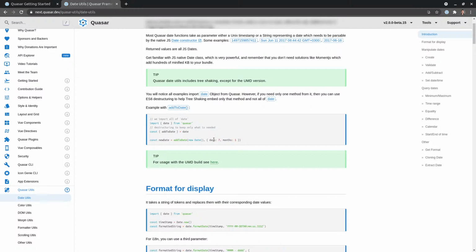If you just want to use the add to date functionality, you can pull that out of Quasar's date object, and it's going to tree shake it, so you're only grabbing the stuff that you actually need. I know there are other things like Day.js, which are trying to solve this problem, but this does it the Quasar way, and you know that it's going to work on other platforms.